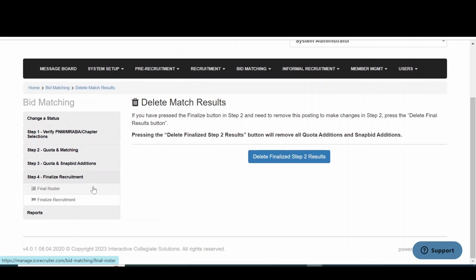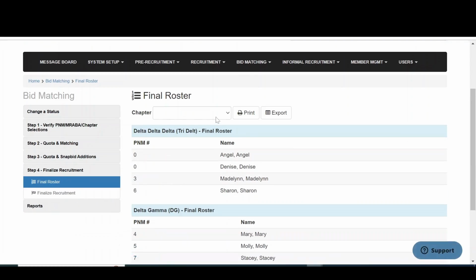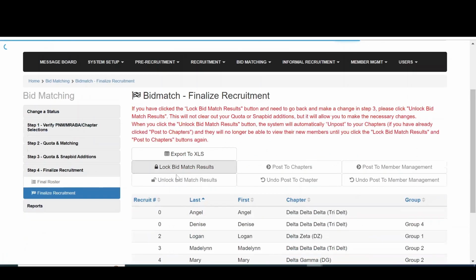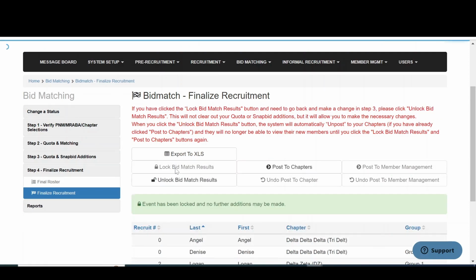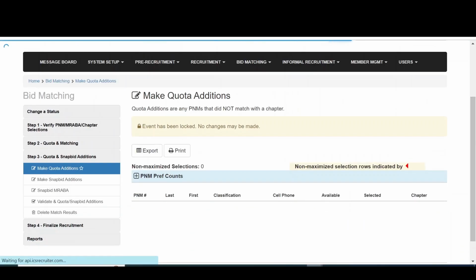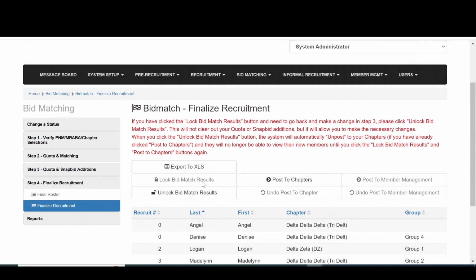The last folder is finalize recruitment. Final rosters, if you would like to print final rosters, you could do so in this screen. But the very last screen that you need to attend to is finalize recruitment. Once you're ready, you're going to lock bid match results. Once you lock your bid match results, it's going to lock your quota and snap bid screens. So that's what lock or finalize recruitment does, lock bid match results.